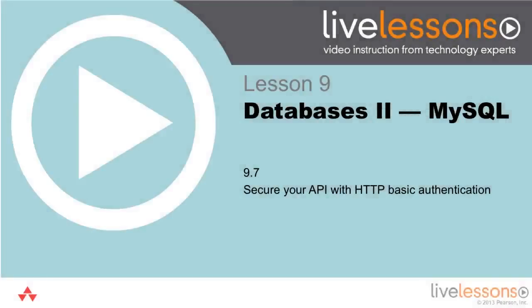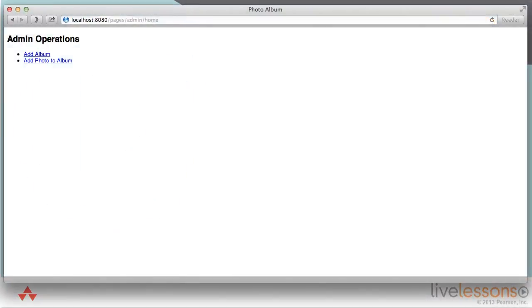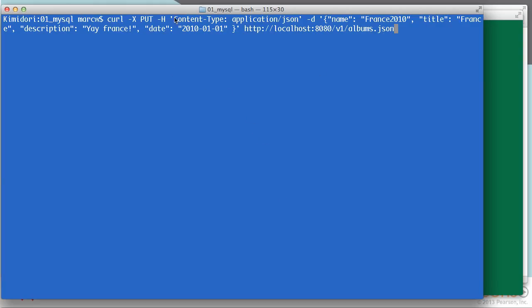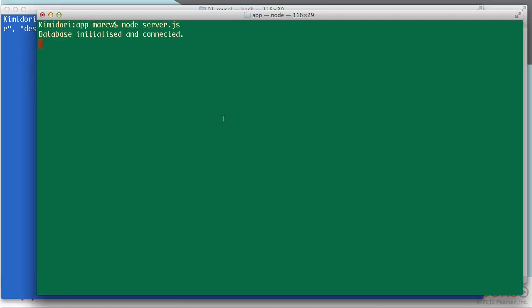We have one small problem left with our photo sharing web application, and that has to do with the security of the API. We've already seen that we have secured our web pages so that in order to add something to an album or create a new album itself, you must log in. But I'd like to take a second and look at what happens if we try to add things directly from the API. So let's fire up our server here.